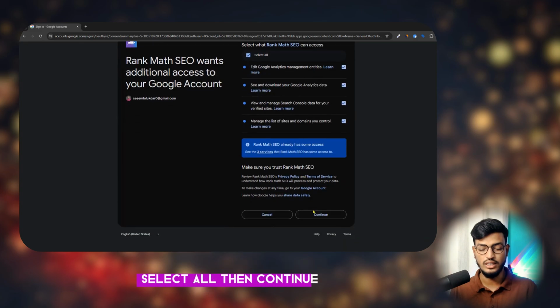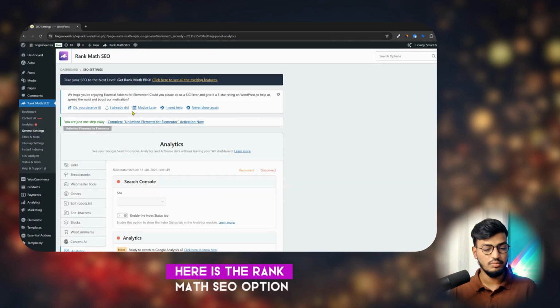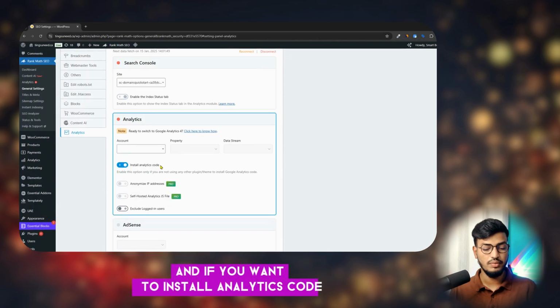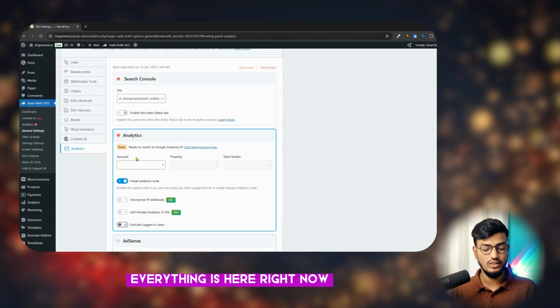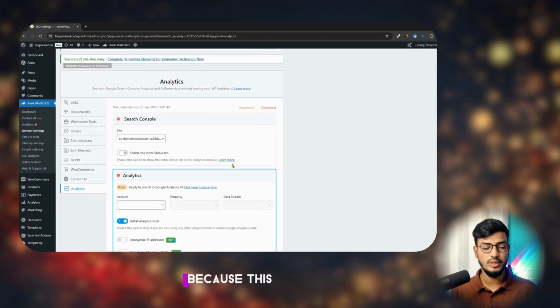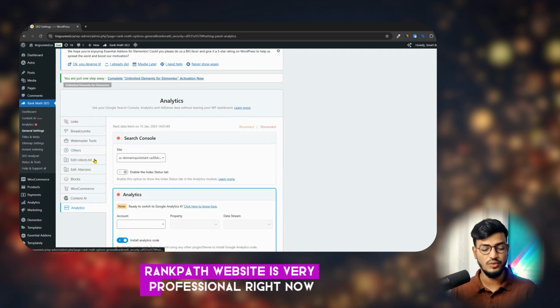Select all, then continue. Here is the RankMath SEO option. Here you can see analytics, and if you want to install the analytics code, everything is here right now. So this tool will help you to rank your website automatically because RankMath is very professional right now.